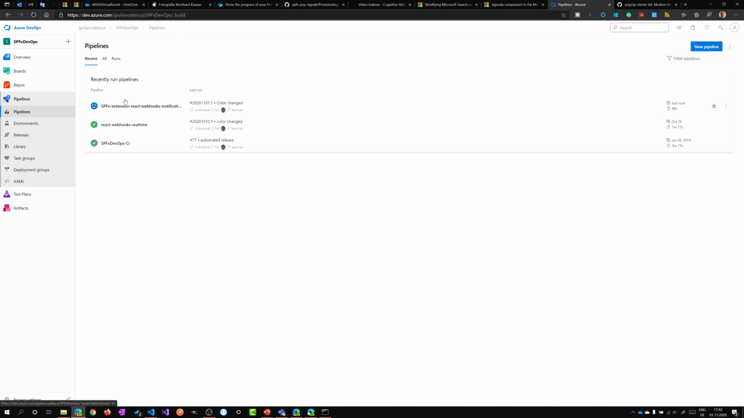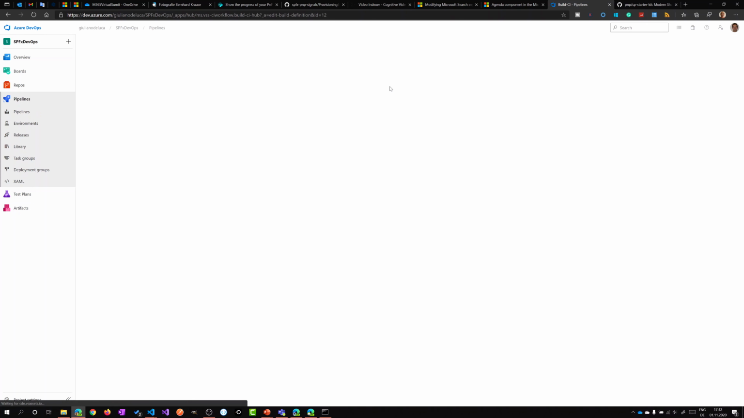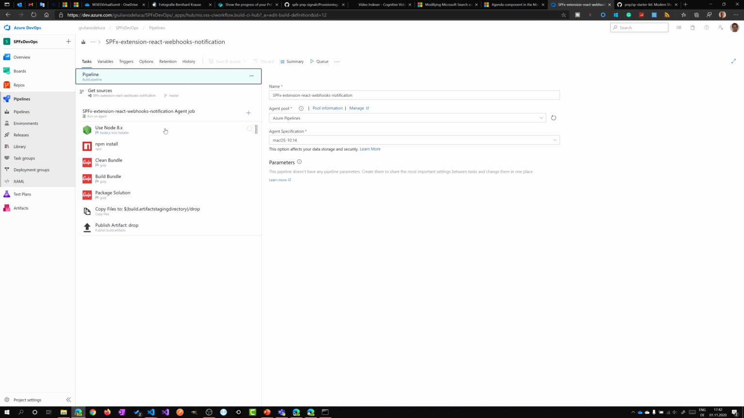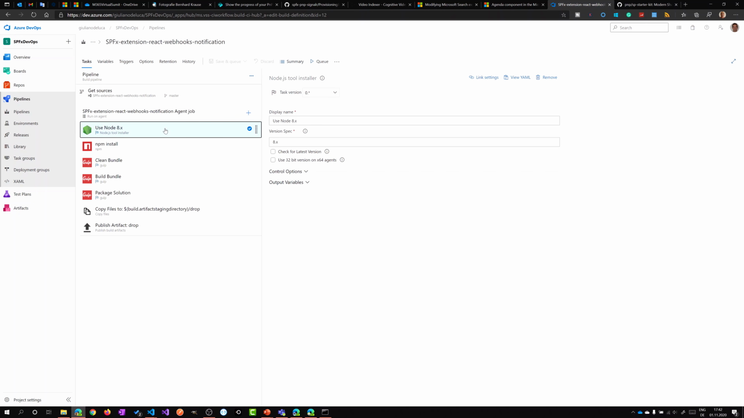In the meantime, I'll show you, by going into edit mode on this continuous integration pipeline, what I have here, with which kind of tasks. I'm using an old version of the SharePoint Framework, and that's the reason why I'm using Node.js version 8. But with the latest version of SPFx, you have to use Node.js version 10.